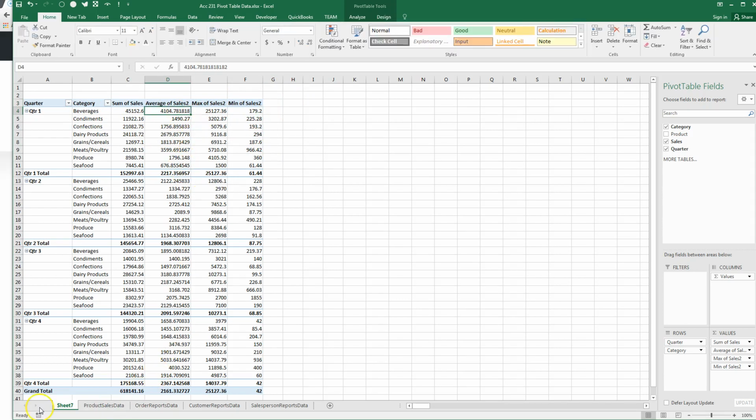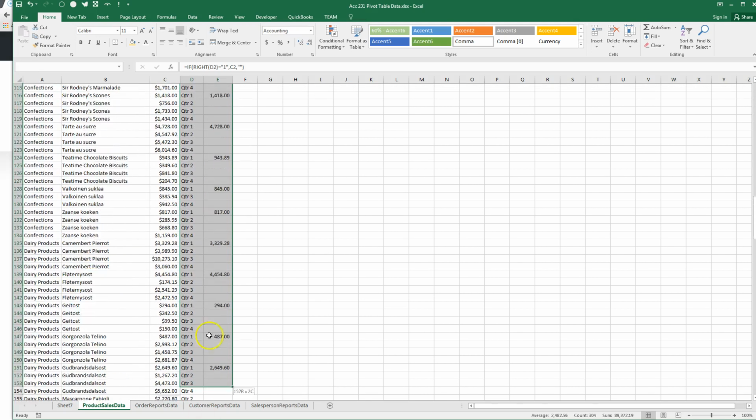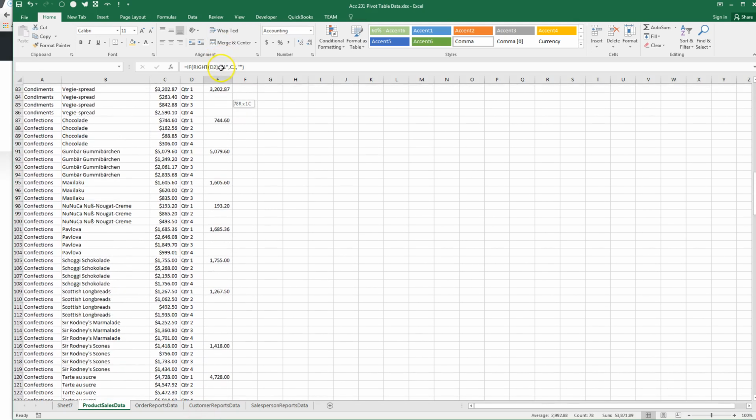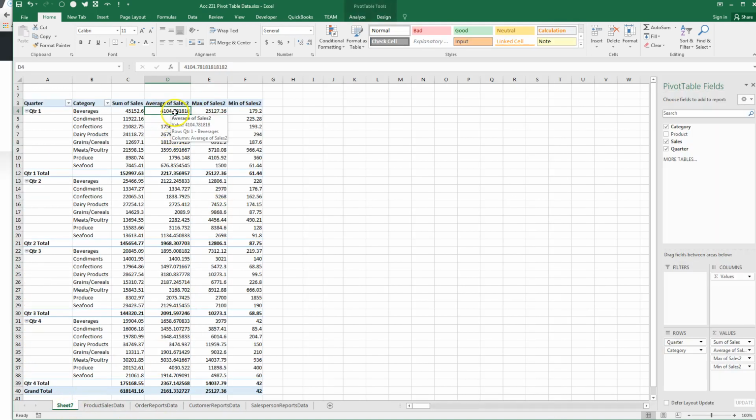Let's see that. Now what I've done is I've gone to my product sales data and I've put a formula in here that brings out only quarter 1. You don't have to know how to do this. I'm just showing you what the pivot table is up to. And I'm going to select all of the quarter 1 information for beverages. There we go. All right. And if I look at my average down here at the quick average, my average was 4,104.78. So what that pivot table did for me instantly was to figure out all of quarter 1's beverages and give me the average of sales.